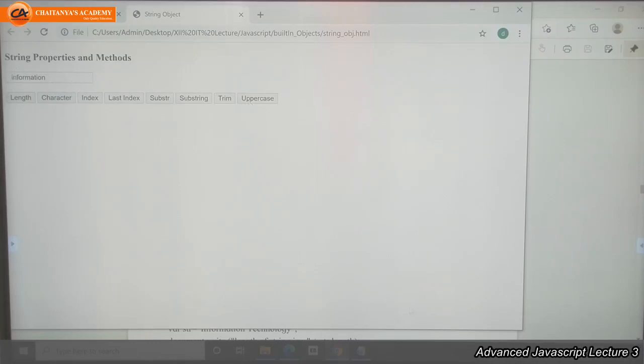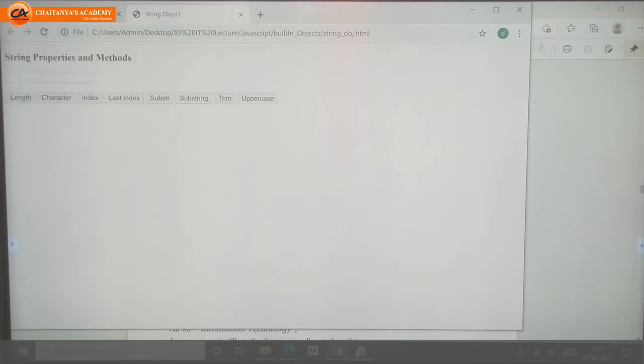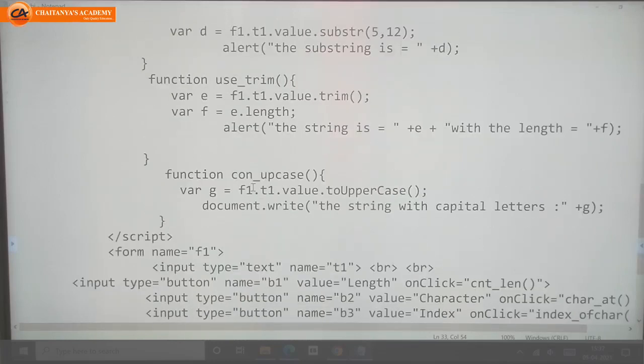Next function is uppercase. Uppercase means capital letters. Here, if you want to write any letters in capital, you can use the word uppercase, and if you want letters in small alphabets, you can use the word lowercase. So uppercase means you will convert the letter into capitals. Information, all letters into capital. See, for that here I wrote the code.